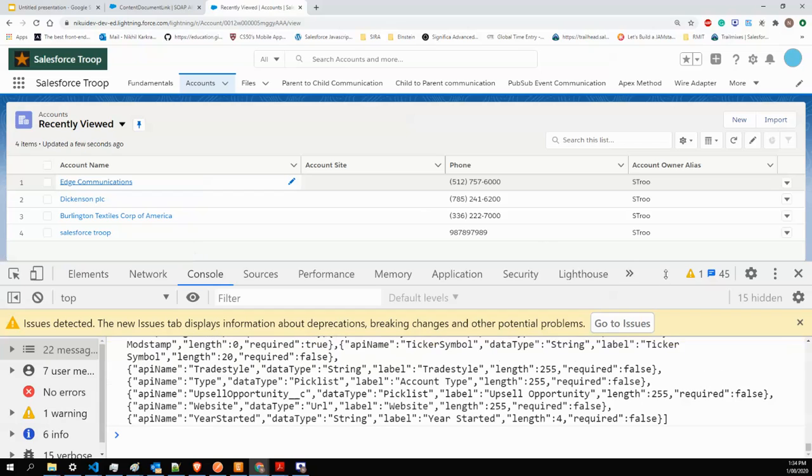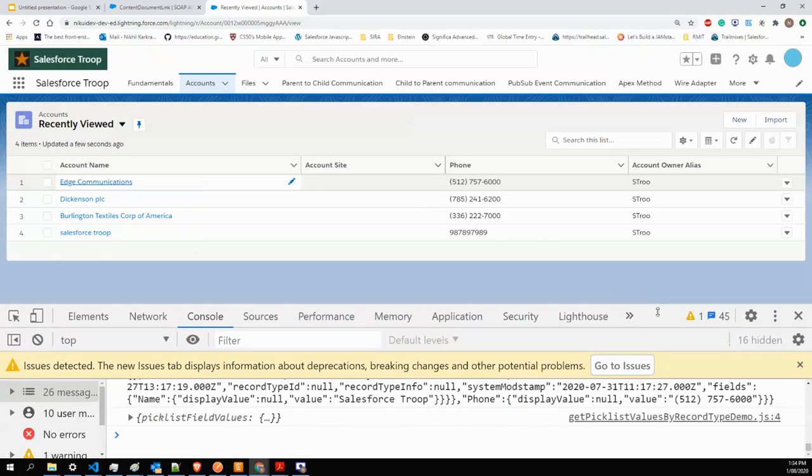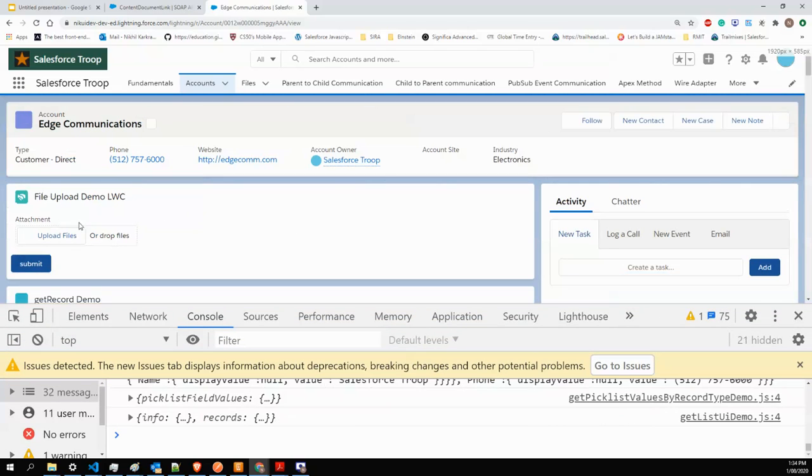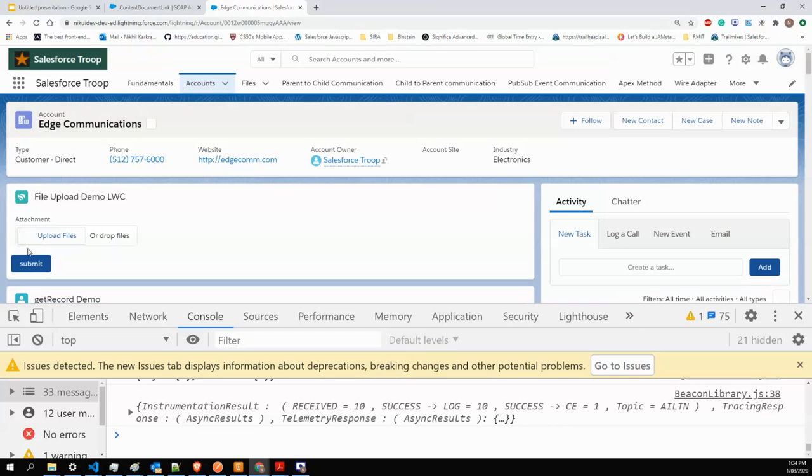Let's go back to our component and beautify it a little bit, and I'll show you how we can do that. So right now we are not showing the file name below it when we are uploading anything, and on click of submit I want to show a toast message. So let's go and implement that as well.